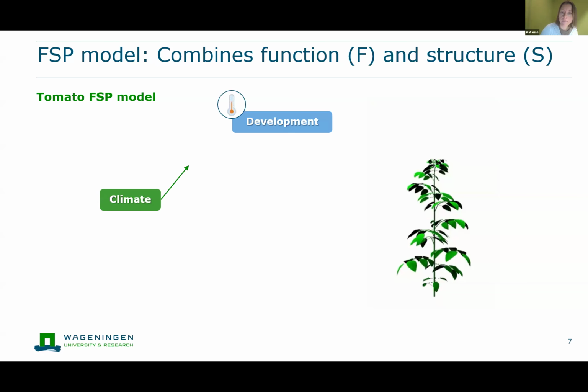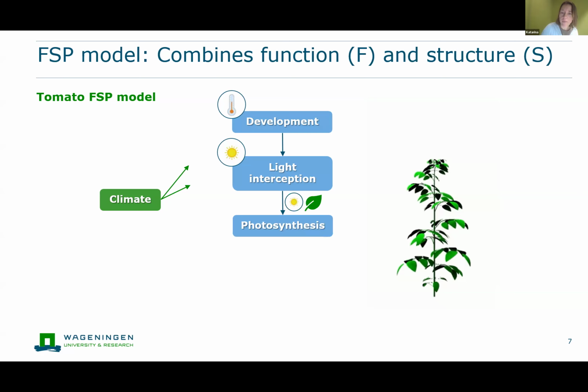Then once we know what the architecture is, we can calculate how much light is intercepted by the leaves of a plant and also other organs. For this, we use the information about the radiation above the crop. And from that, we know how much light is absorbed by individual leaves. And using that, we can calculate photosynthesis, the new assimilates, new sugars that the plant can use to grow. So light, but we can also take into account temperature, CO2, and other factors.